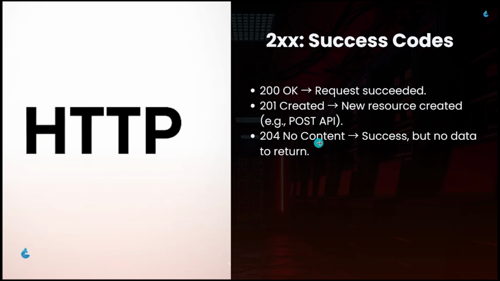Success codes. The most common success code is 200 OK, which means everything worked as expected. Then there's 201 Created, used when new data or a resource has been successfully added, like posting to an API. And 204, which means No Content, meaning the request succeeded but there's nothing to return.